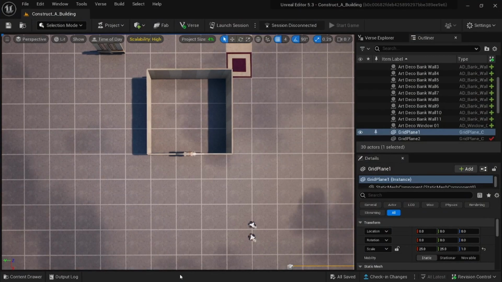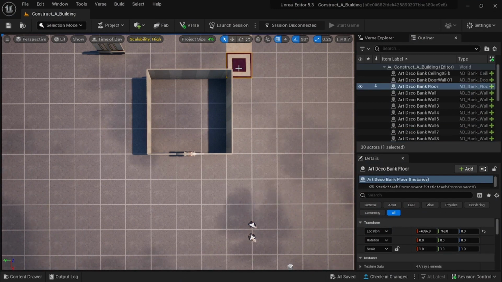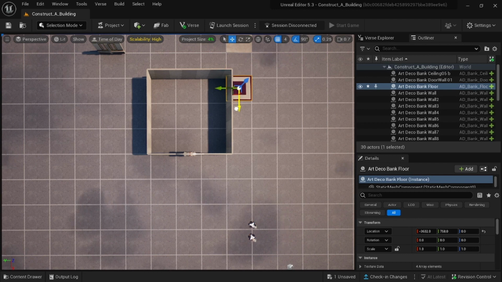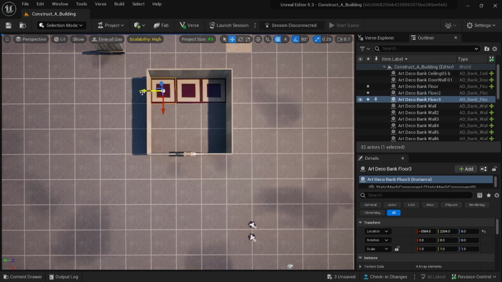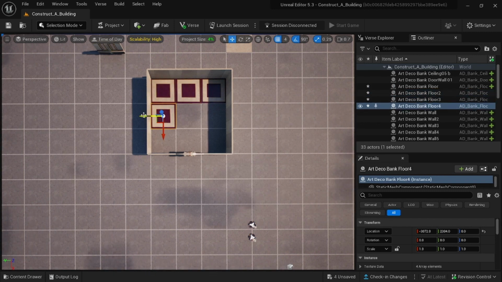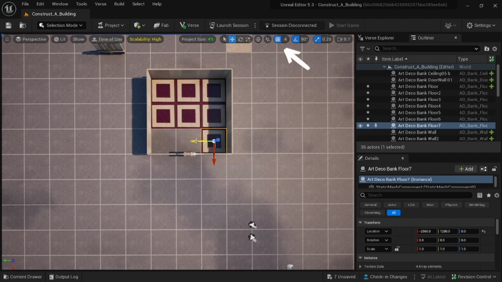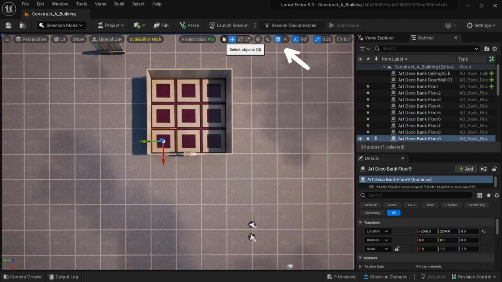Now you can add a floor to your building. You may have already selected a floor tile earlier, but if not, choose one from the content drawer and drag it onto your island. Use the translation gizmo to move a floor tile into your building, and then either use copy and paste or Alt plus click and drag to replicate the floor tiles and cover the entire floor. The floor tiles should snap into place if Snap to Grid is enabled.